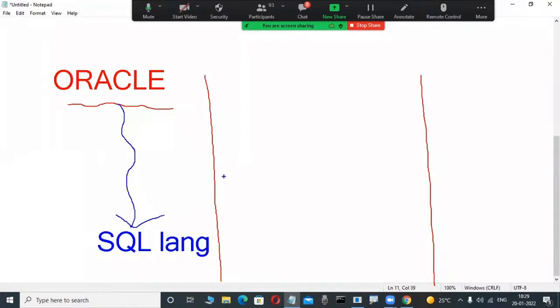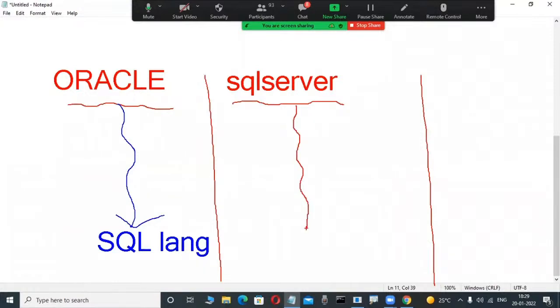Suppose in my company another project also exists, and that is also a relational database product, from Microsoft. That is SQL Server. Some employees work on the SQL Server product. It is also a database product, like Oracle, but to operate it, they use one language only. What is that language? SQL is the language.